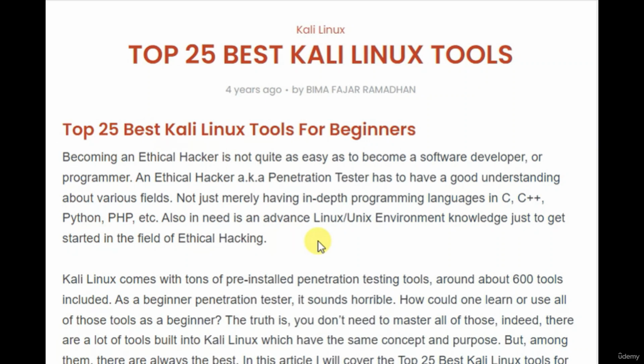So today I will talk about some best Kali Linux tools, the top 25 best Kali Linux tools. Becoming an ethical hacker is not quite as easy as becoming a software developer or programmer. An ethical hacker or penetration tester has to have a good understanding of various fields, not just in-depth knowledge of programming languages like C, C++, Python, PHP, etc. Also, you need advanced Linux Unix environment knowledge just to get started with ethical hacking.